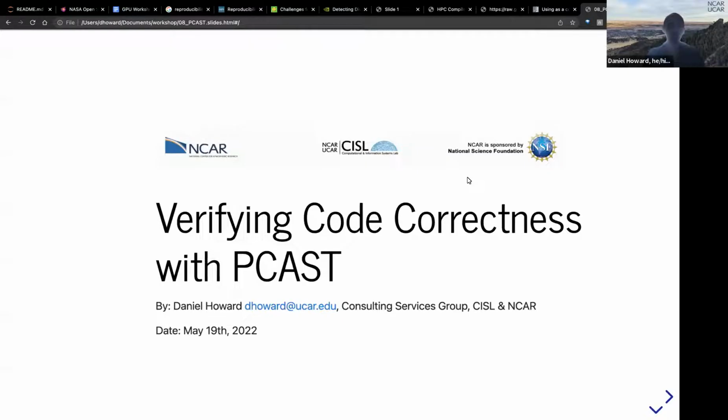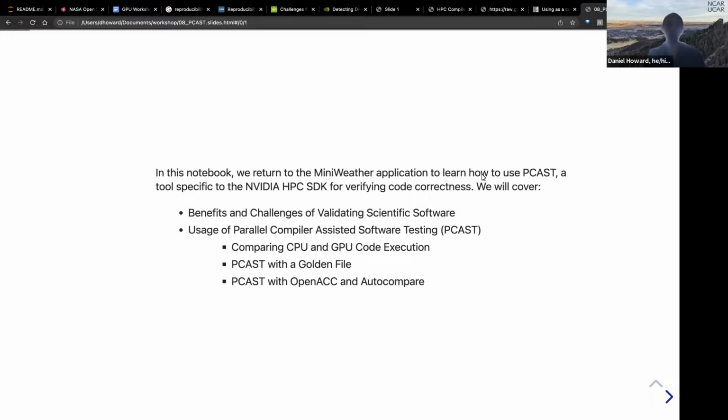I'll be presenting on verifying code correctness with PCAST. This will be a session focusing on the mini weather application again. We'll be using specifically that PCAST tool, which is the Parallel Compiler Assisted Software Testing. We'll first go over the benefits and challenges of validating scientific software. PCAST is one of those tools to help enable that process.